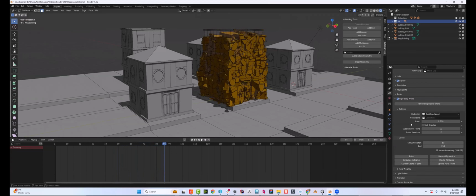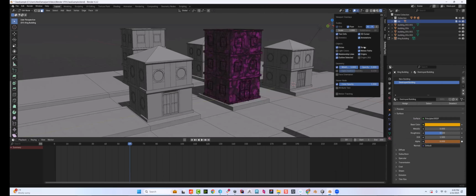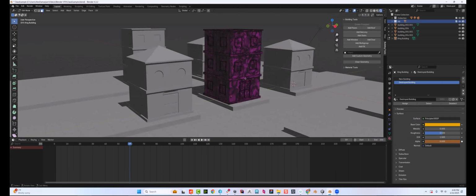All right, perfect. So now what I'm going to do is select this material here, destroyed building, which is on the destroyed building. And on frame 59, I'm going to key that. I'm going to set that to 0. Let me actually remove wireframe so we don't get a lot of that ugly darkness. And then on frame 60, it gets set to 1. So I'm going to key that.